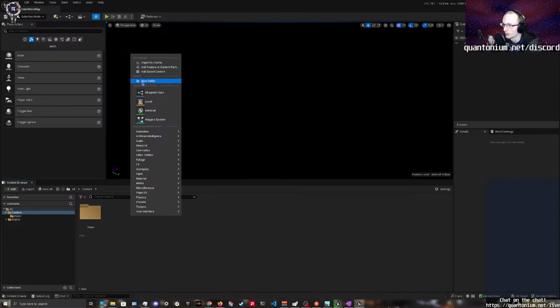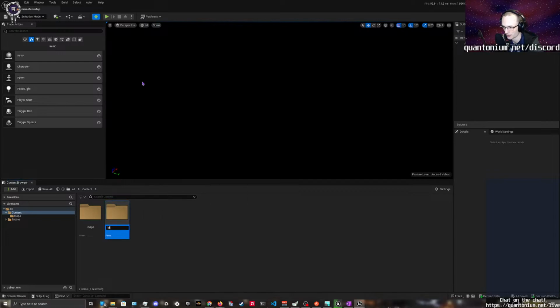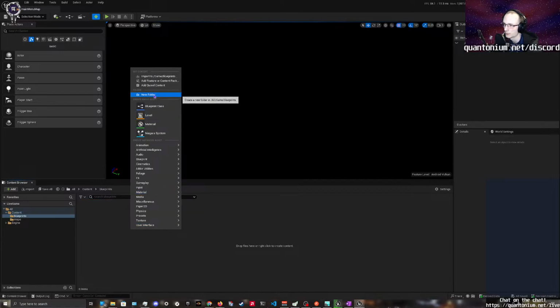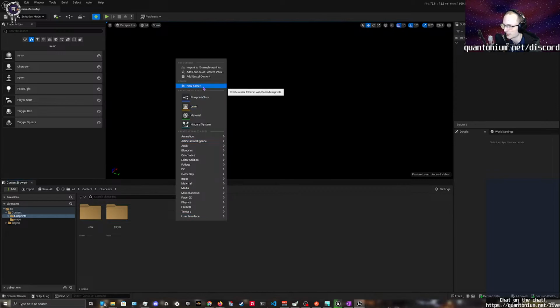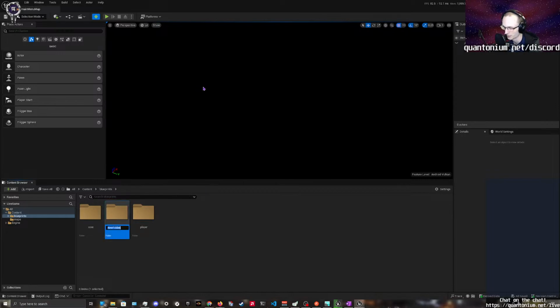Next step, we're going to make another folder here. We're going to name it Blueprints. Open that up. We're going to categorize it a bit. So we're going to have a player folder. We're going to have a core folder. This will be all the central stuff like the game mode and the game state and all that stuff that's pretty much universal throughout the game.